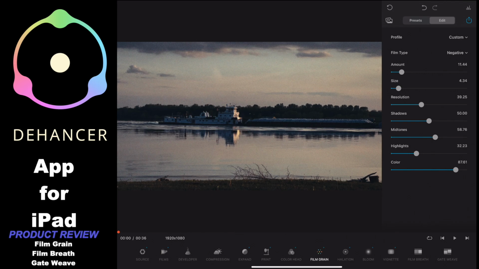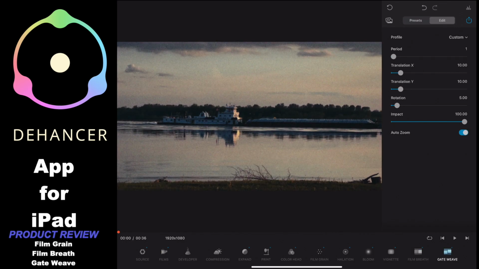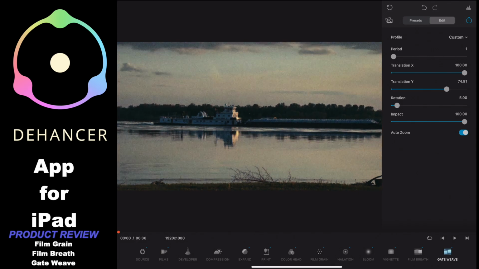Then I'm going to film grain, and I set it to custom profile so I can make adjustments to all these settings. I'm trying to really add some film grain to give it more of an appearance of an older piece of equipment, or more inferior equipment or development. Here I'm also going to make some adjustments on film breadth. I chose a custom profile. I'm really trying to add that effect, as well as gate weave. I'm going to make these pretty significant settings so we can really see the effects of these two things.